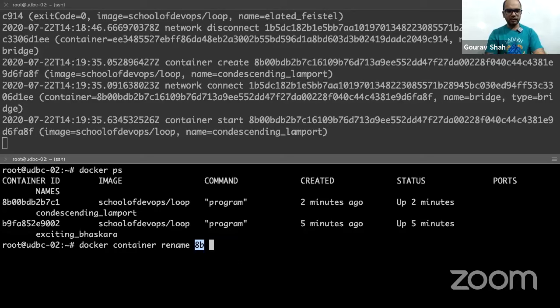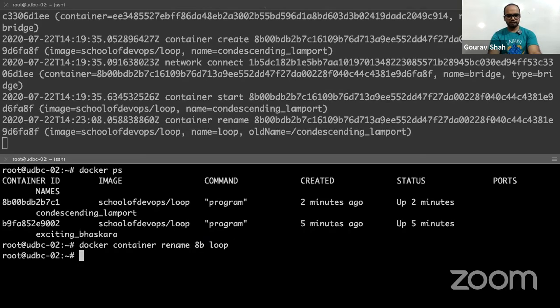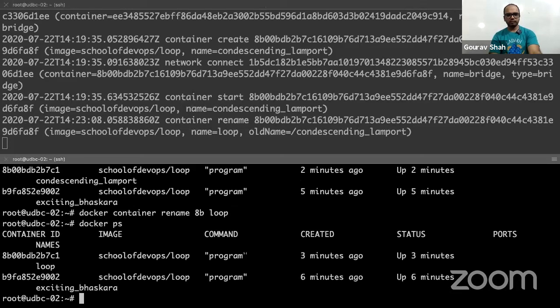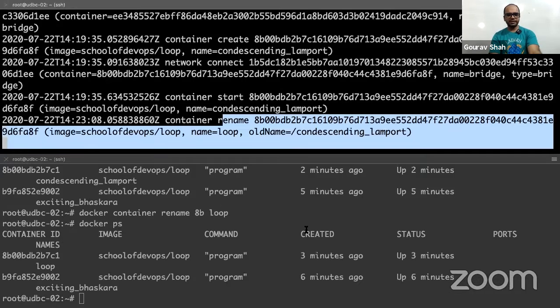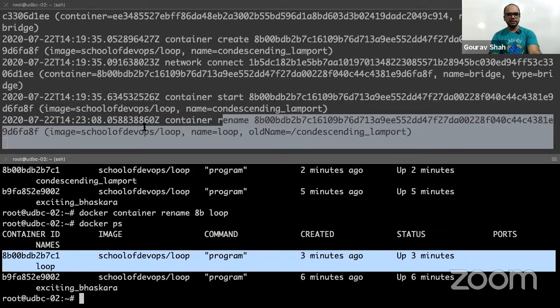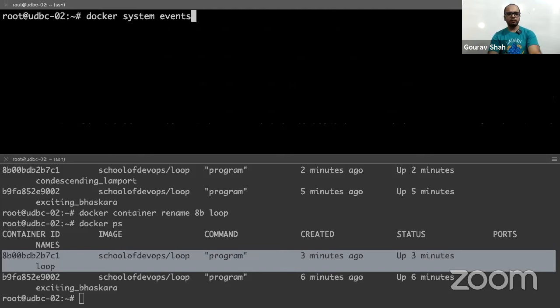And let's look at, okay, I'm renaming this container, and I have to provide the name. Yeah, you can see the events every time. So that Docker system events command is actually very, very useful.